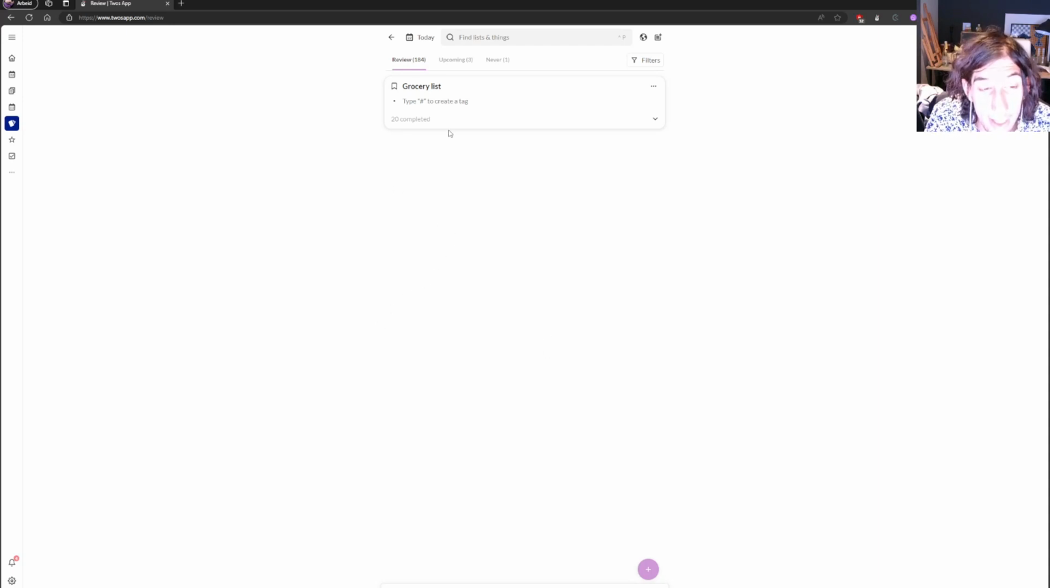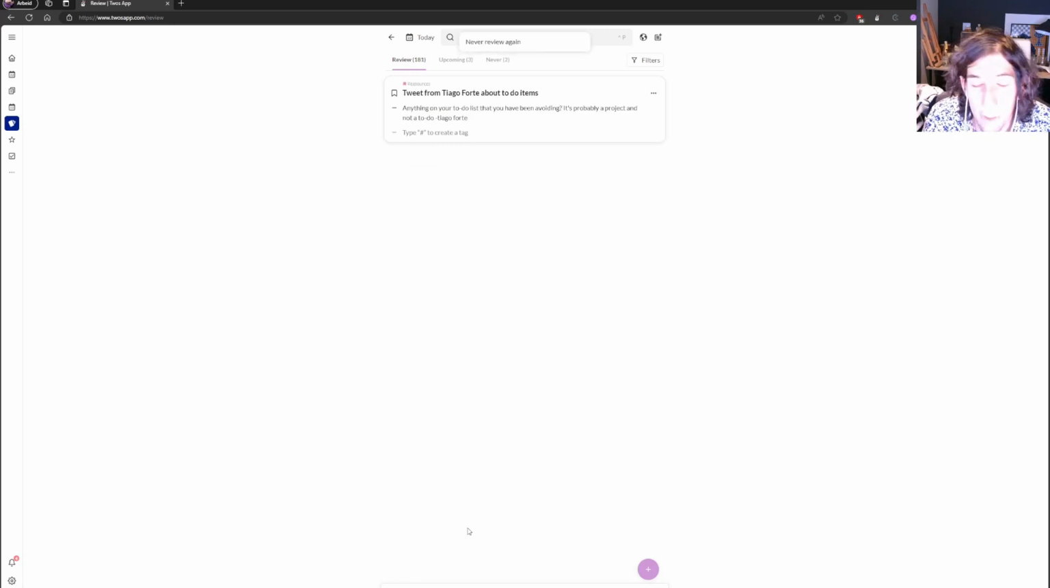And the way this works is that, so this is my weekly review from the 20th, and I don't really want to revisit this, so I would press never again, and this would never again come into my review, so I wouldn't need to review them. I can still go and check on the never tab, but it won't pop up so I can review it. The same goes for my grocery list. I will probably never need to review this.